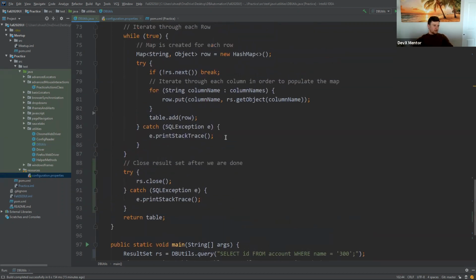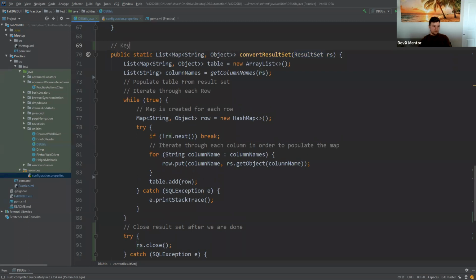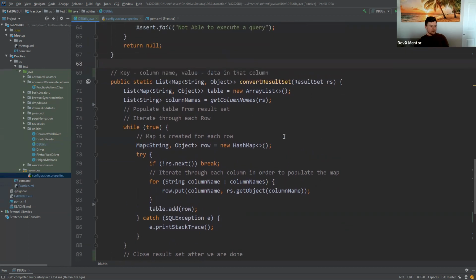And what else? Our convert result set method, where we convert the result set into a more useful format, a list of maps. Each element of the list represents a row, so the list represents a table structure. Each map represents a row where the key is the column name and the value is the data. So list.size will return how many rows you have. Okay, hopefully that's clear.